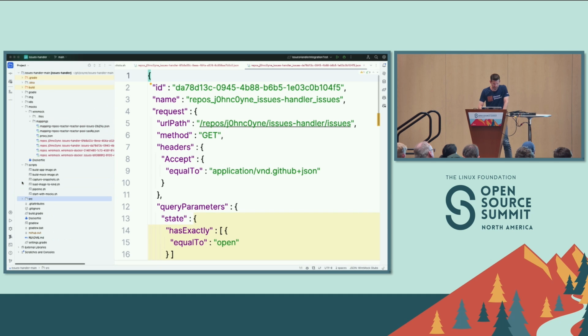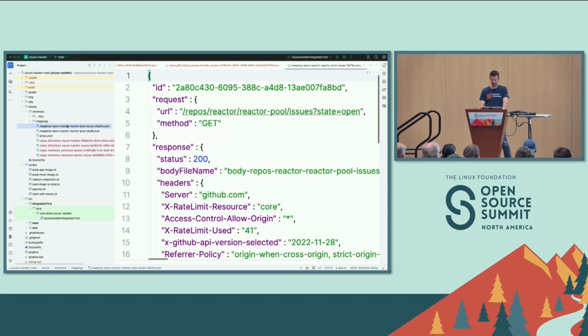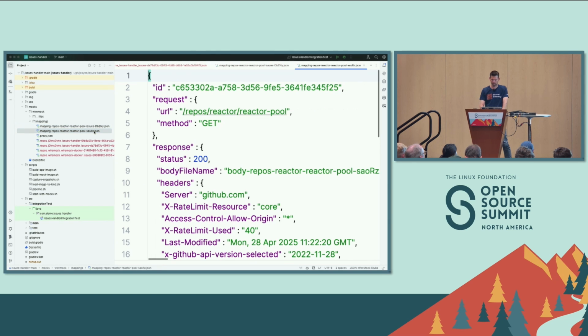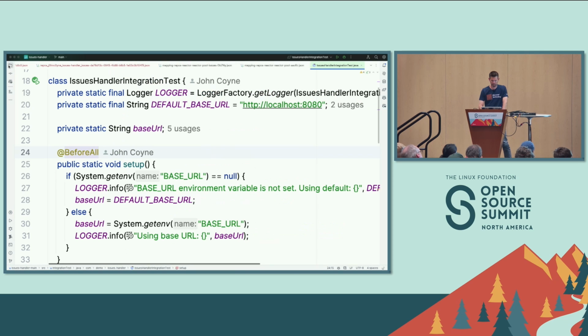All right. The last thing I wanted to show was the integration test. I also have a couple of mappings already created here for this reactor pool repository. My integration test that I have created here is depending on those mocks. The way that I like to set up my integration tests is to make it easy to run them locally. I have a default configured base URL, so anytime you're doing local development, it makes it easy to not have to inject that.